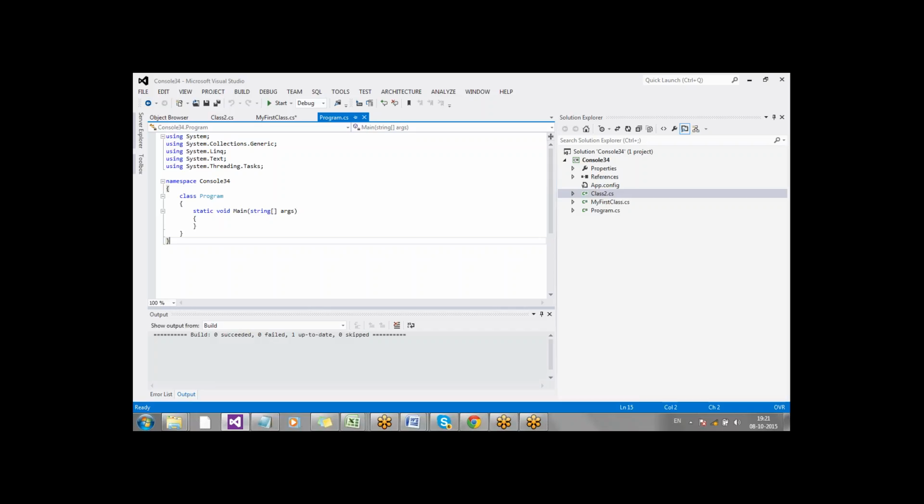Okay, so I have created a file called MyFirstClass, and by default it gave me a class called MyFirstClass. Now I have changed it to Car. Got it? Understood?